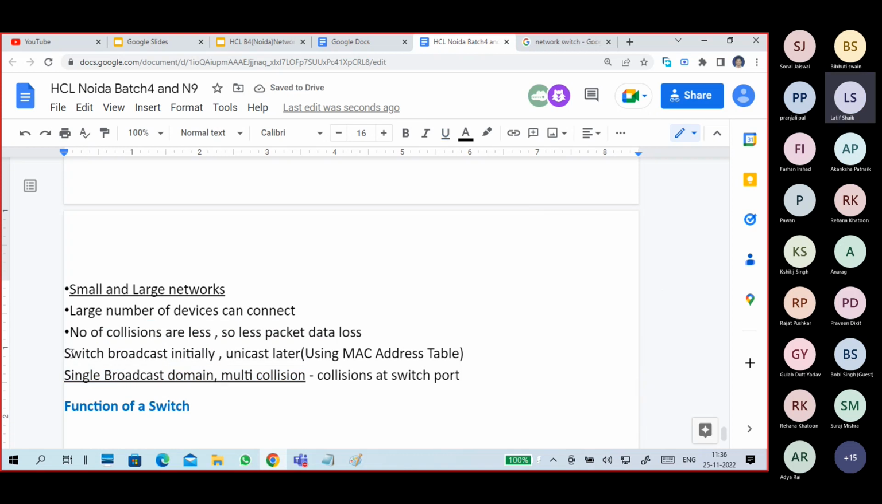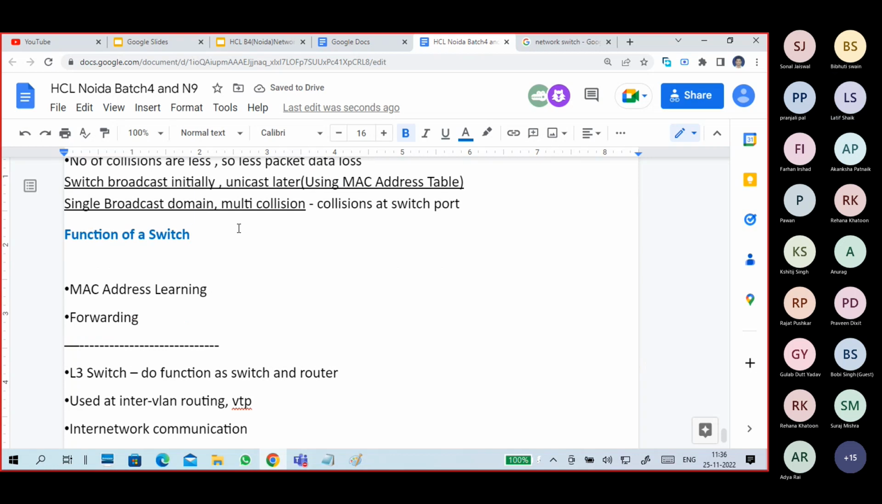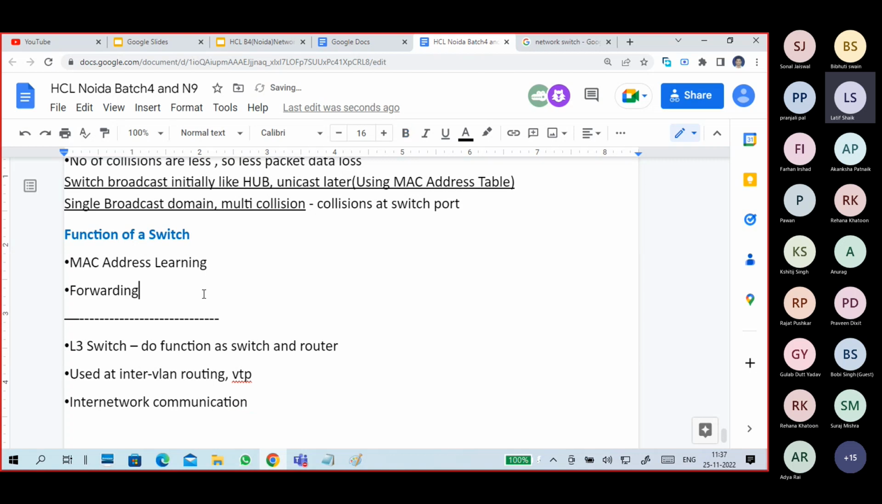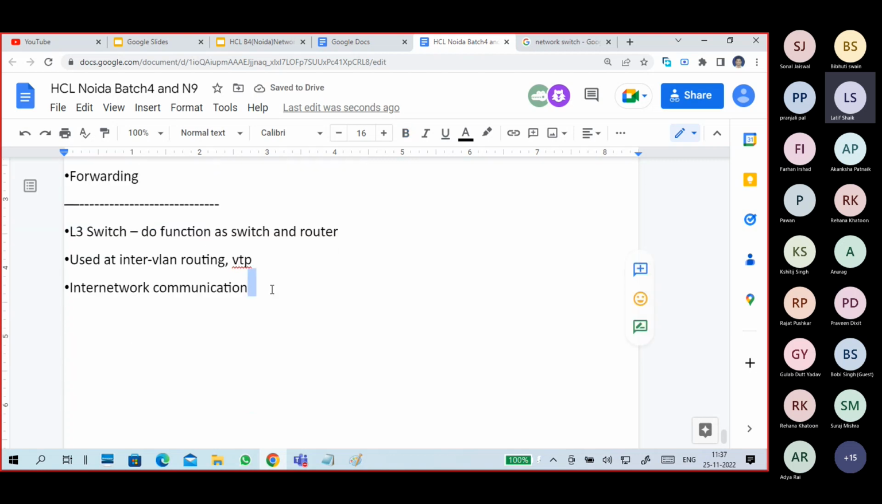A switch broadcasts initially like a hub, and later it is unicast, using the MAC address table. There are two switch functions, like MAC address learning and forwarding, guys. A few small points are added.